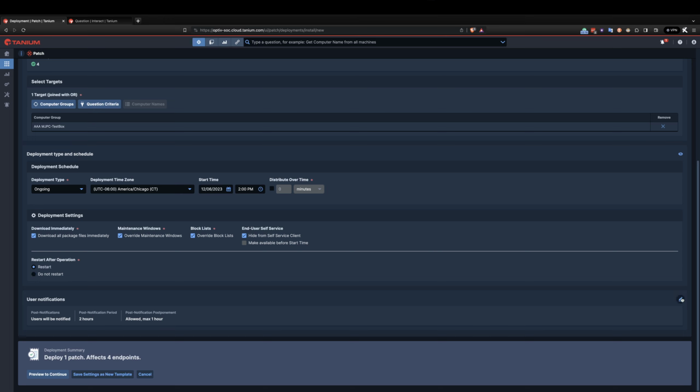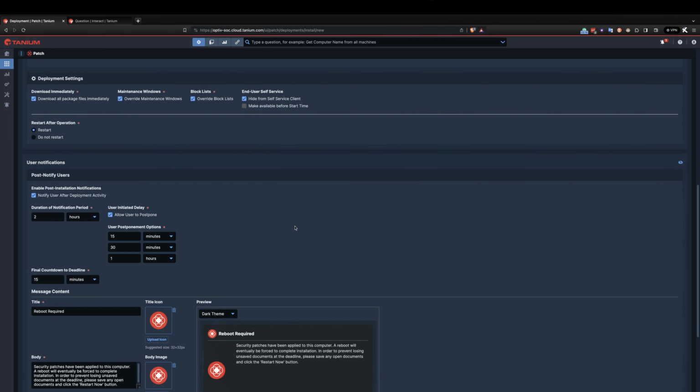Users will be notified. Let's go ahead and look at this. Duration of notification period is 2 hours. The users can postpone it 10, 30, 1 hour, right? So we can change all of that. But for our testing purposes, we're just going to go 1.